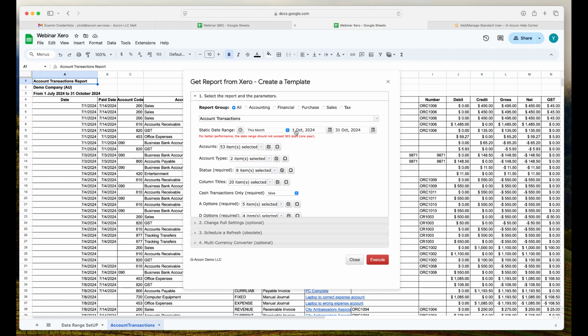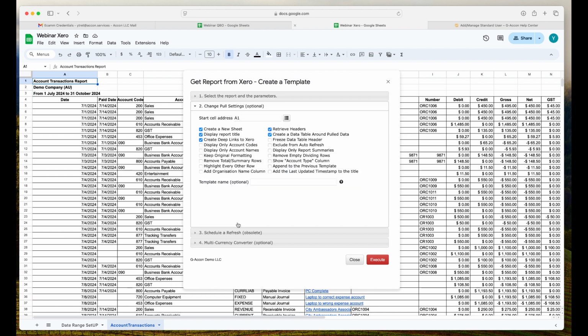I select the same set of data from the date range perspective. So I select July 1st and October 31st. This is my ending period. Now it's very important. I will select change pull settings, and I will remove create a new sheet. In this case, no new tab will be created. I will not need display report title. This report title will be only a part of your first template.